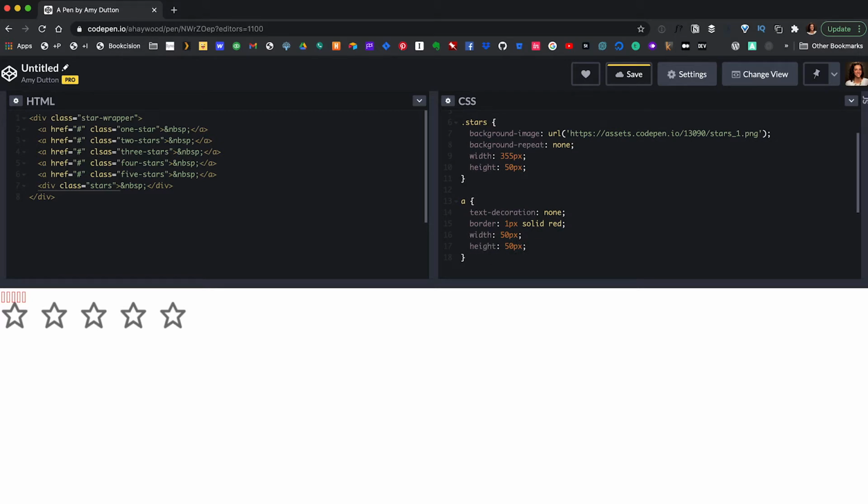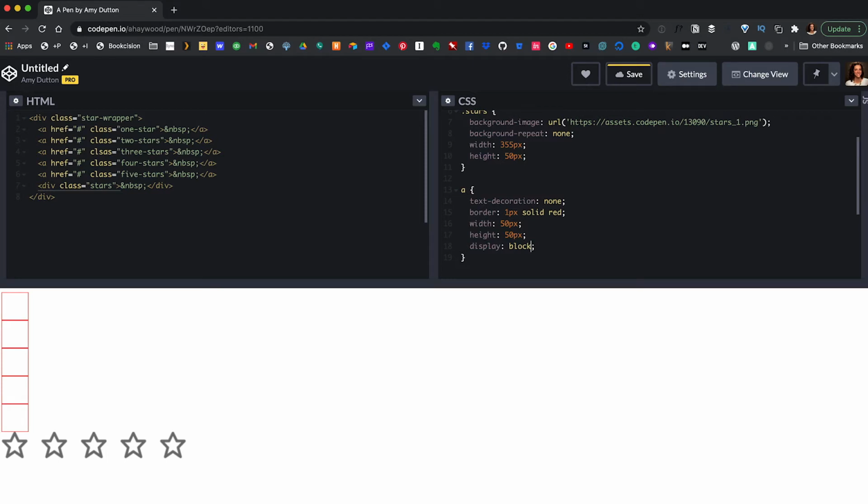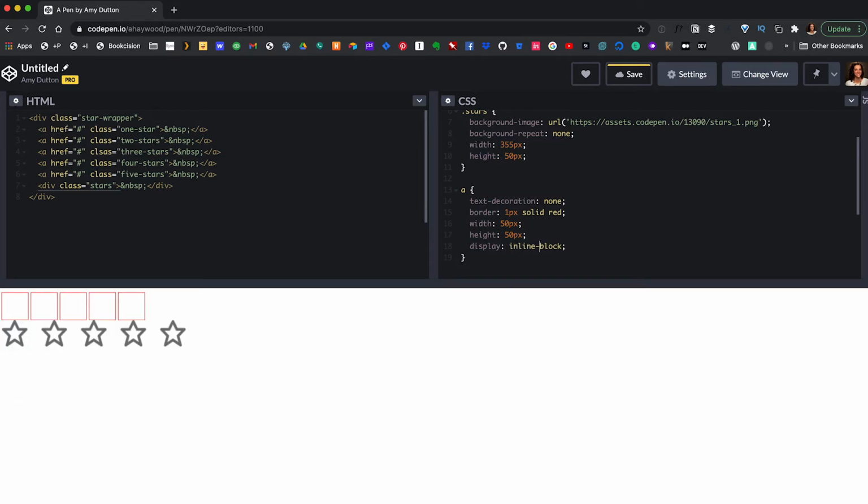You may have noticed that our width and height did not take any effect. By default, a link has a display of inline. If we make this a display of block, then everything will appear on its own line. So instead, let's use a display of inline-block, which will have properties of both. It will make it behave like a block, but everything will appear inline. Okay, cool.